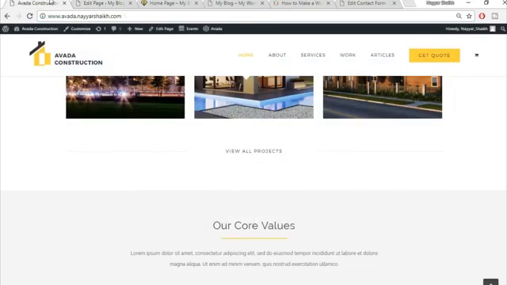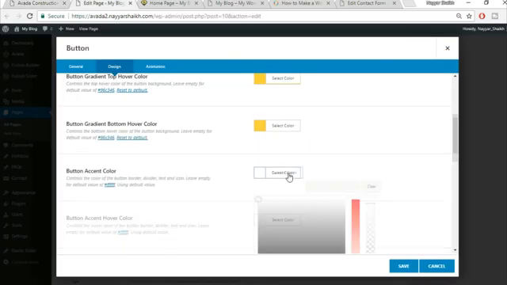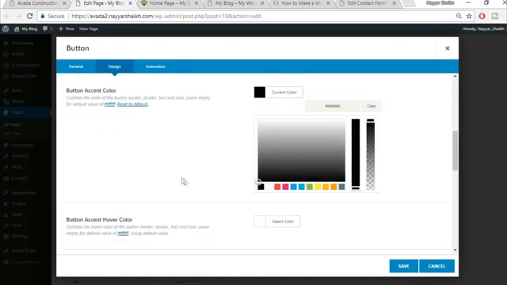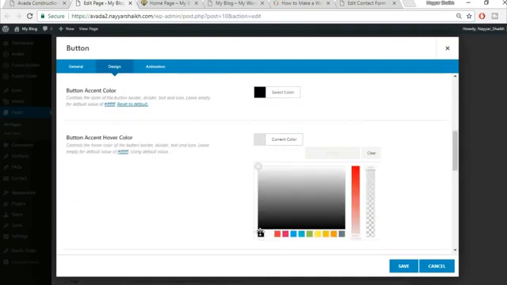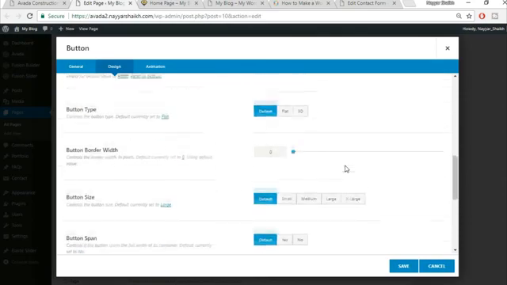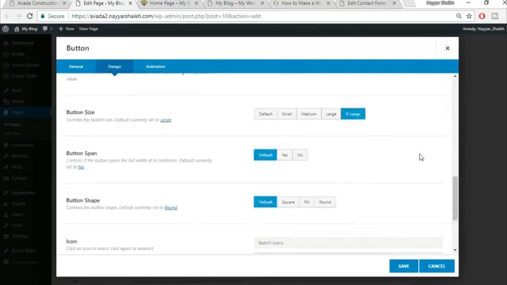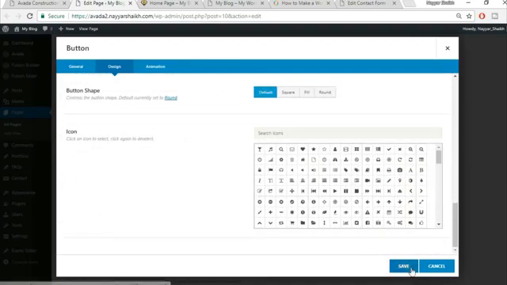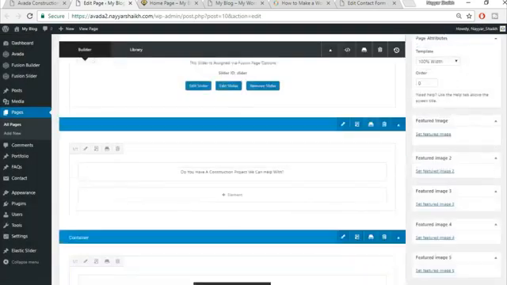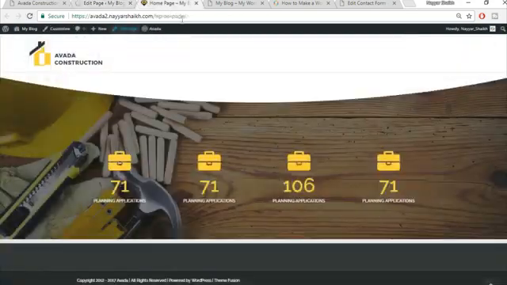Fine. Accent color, when we don't hover, the normal time it is black. Okay, so it is black both the time, when we hover or when we don't hover. So let's select black from here. Okay, we don't have any borders, that is fine. Extra large button. Okay, rest everything is fine. Just click on save, update, and let's see the changes.